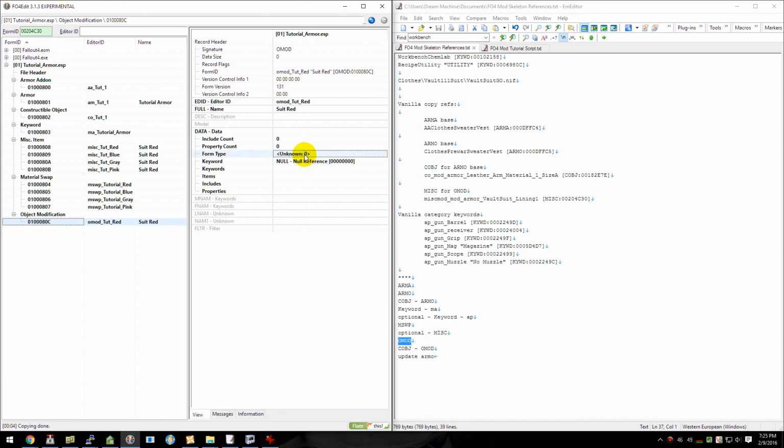The form type, this one, hit F2, and you can easily select ARMA. Keyword, you can actually hit F2 and select it. It doesn't take very long to load the list. Or you can type in the keyword. Since I said I was going to be using the gun barrel, I'm going to use that one here. Specify it. Come down to properties and add. That will automatically increase our property count, so we don't have to worry about it.